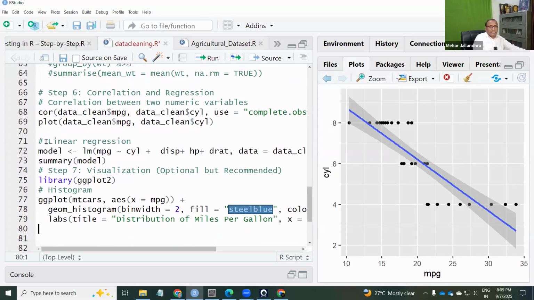For the linear regression model which we are using here to get the summary, this is the dependent variable and these are the independent variables. From the data set we choose here 1, 2, 3, 4 as independent, and MPG is dependent.